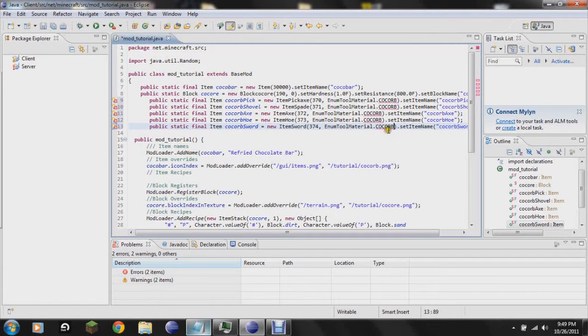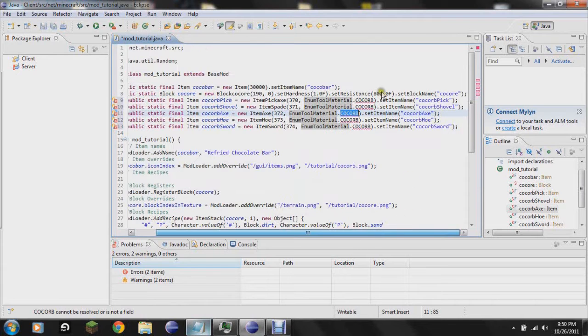So basically what you're going to want to do is, this is your item name, and then you put whatever your item is: item pickaxe, item spade, item axe, item hoe, item sword. This, as always right here, is your item ID number, and this is what material your tool is. So for each tool you're going to make a different tool material name. For now I'm just using .cocorb, and then your item name like always.